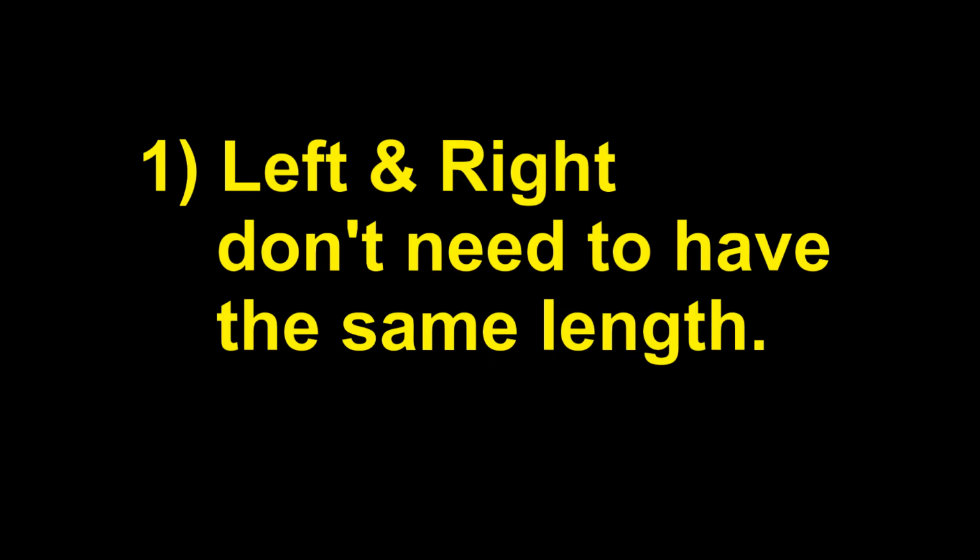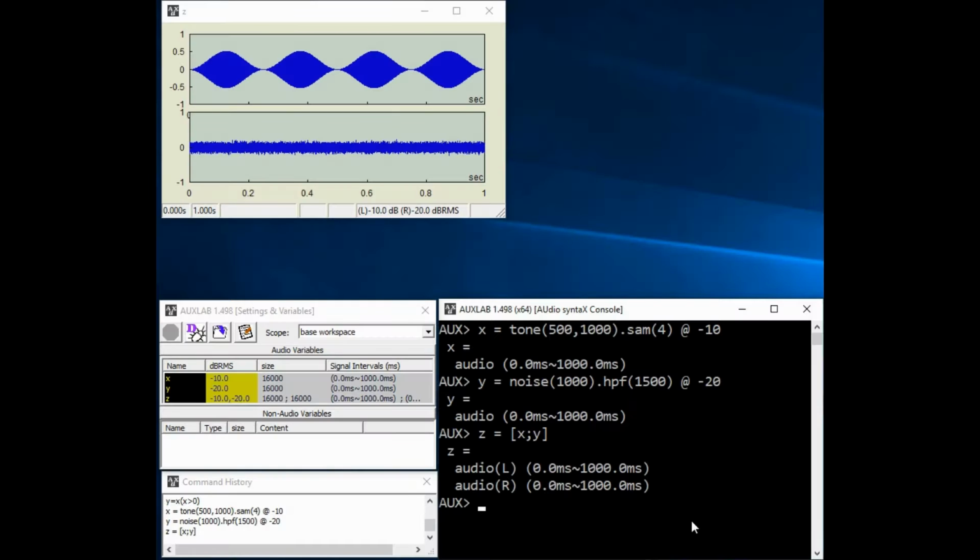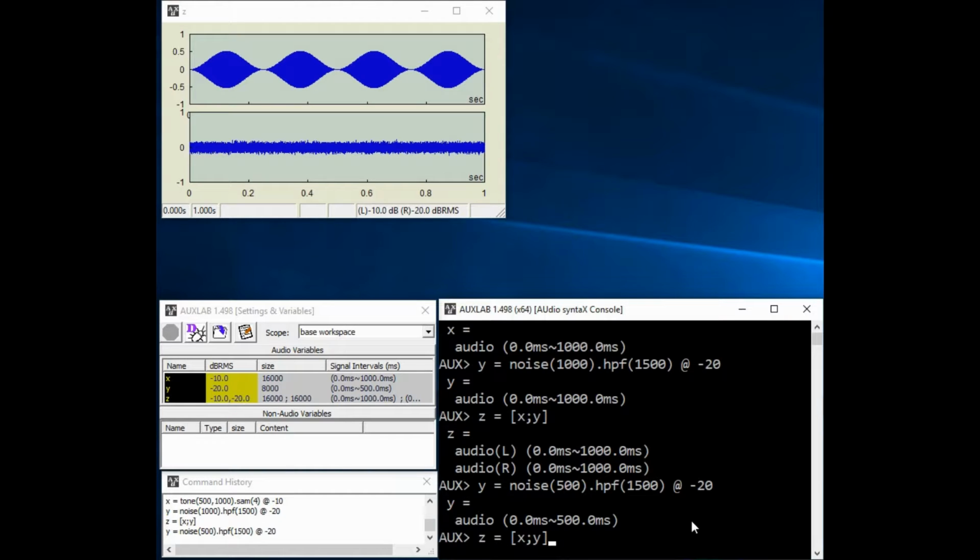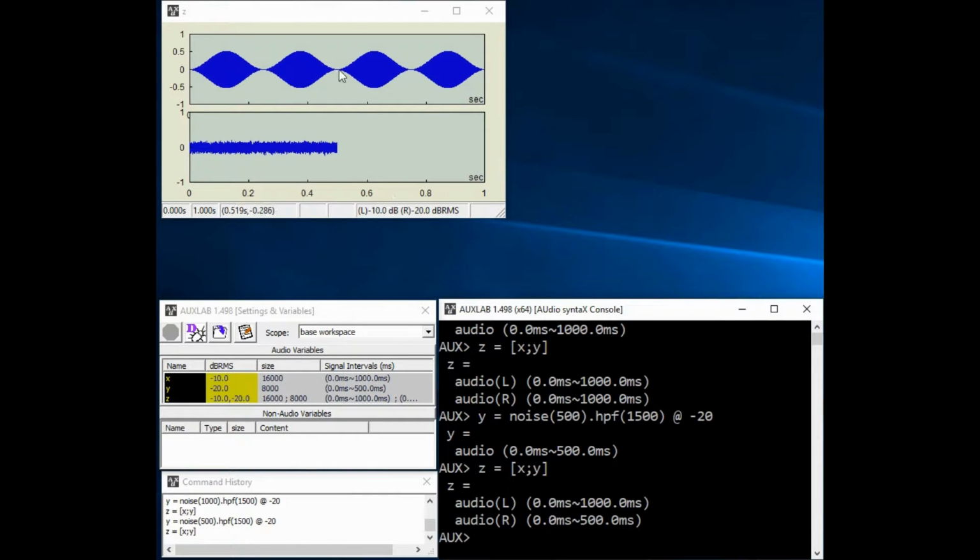Now, I'm gonna show you how flexible it is to control the signal. First, X and Y don't have to have the same length. We are changing the duration of Y to a half second. Z is the same. See how Z changed? Play.